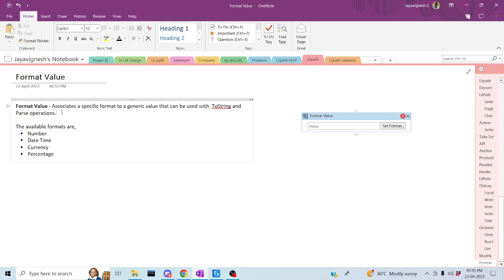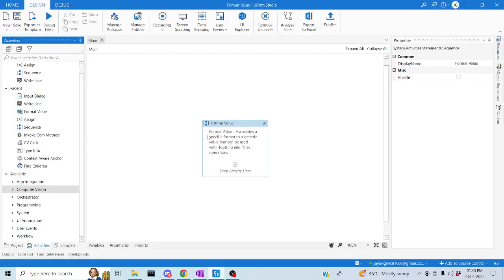So let's take a quick example. If you want a number, which is 19, with two decimal values, which is 19.00, that can be accomplished with this Format Value activity. Or if you want to put a dollar sign in front of this 19 value, that can be done. Also percentage. All these kinds of operations can be done with the help of this Format Value activity. So let us quickly jump back to UiPath Studio and start today's session. Let me go to the UiPath Studio.